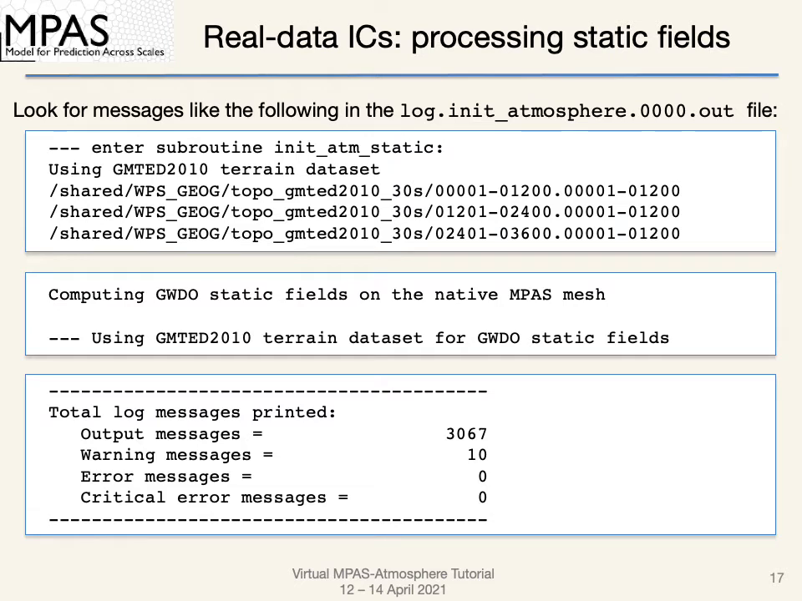And as we mentioned a couple of slides back, the init_atmosphere model program also writes out a log called log.init_atmosphere.0000.out. The 0000 is processor 0's ID, and as we said, the static processing has to be done with just a single MPI task, so you get a single log file for processor 0. And as we said, it is important to look through the log, and for the static preprocessing step, you should see a few things that are indicated here.